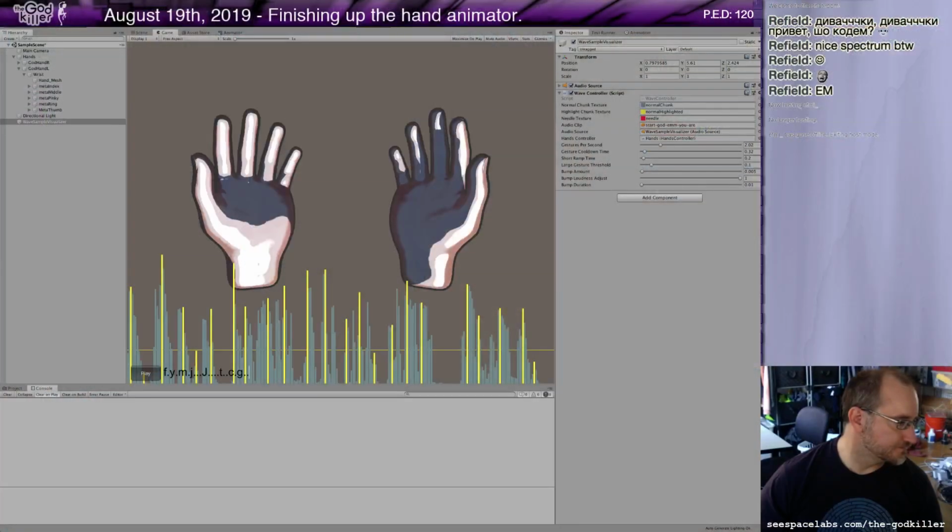I have been working on these hands for a while. Many things that I do with these hands. Many things. I don't even want to recap every single thing I've done with it.